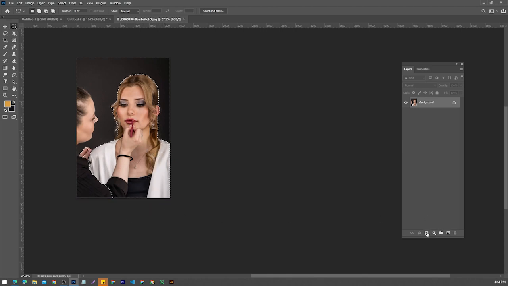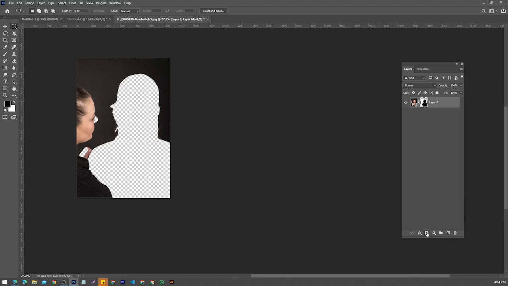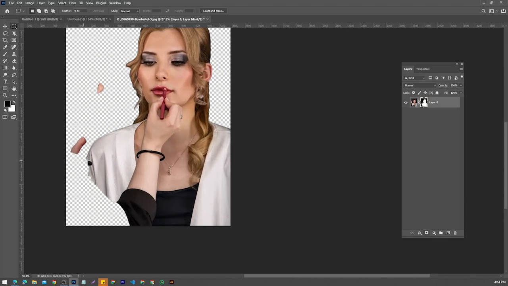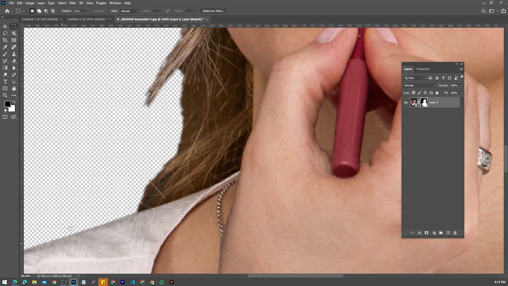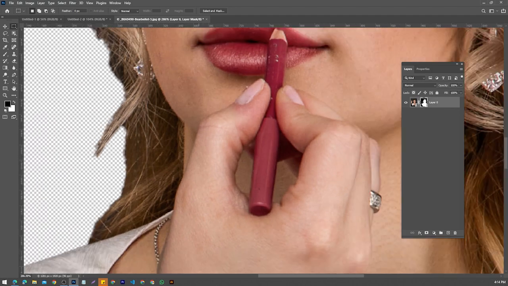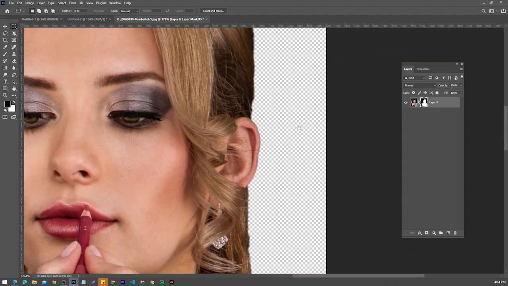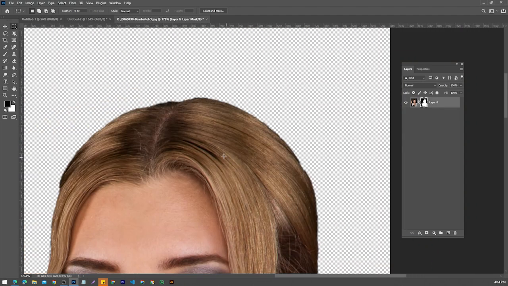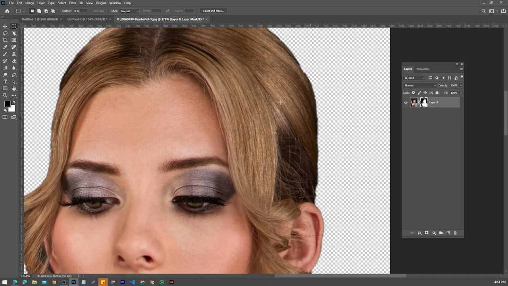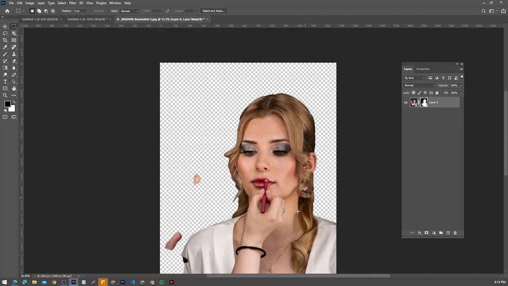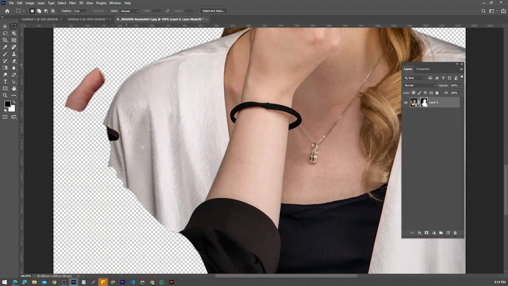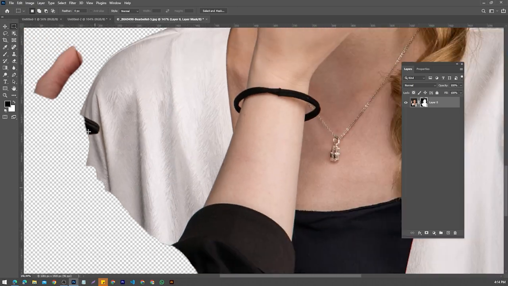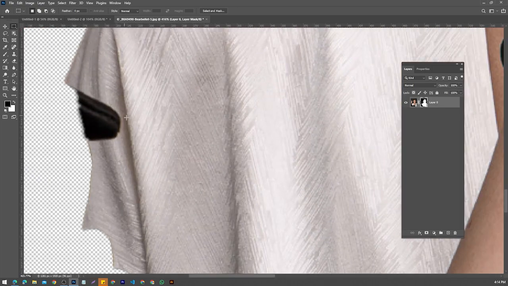So I have already told you about the layer mask. As you can see here, if I do this, there would be some issue. This is automatically selected the area, but if you want to select this area manually, we will get better output. As you can see here, we can delete this one.